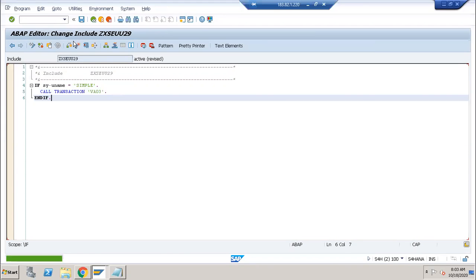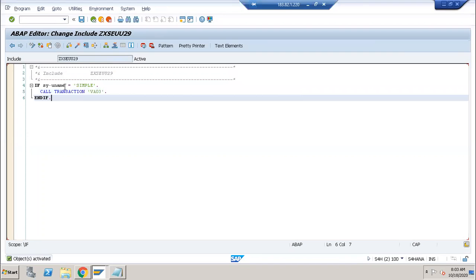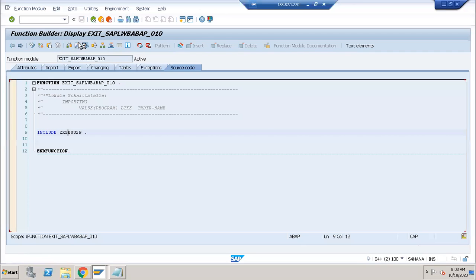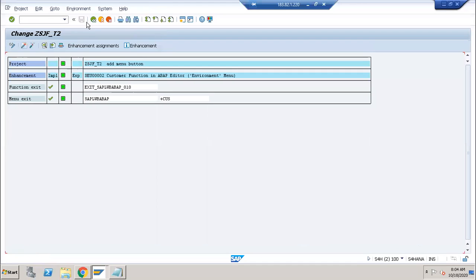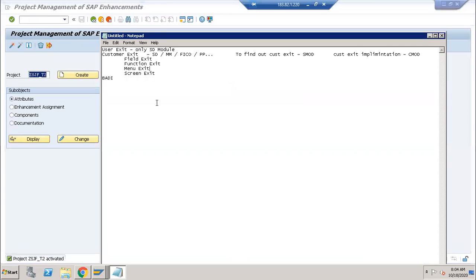Okay. Activate it. So this is the way. So whenever you are practicing, at that time you have to write the condition. Otherwise, it will apply for all users. Click on back. Activate it. Click on back. Activate it. Fine. Okay. So this is the menu exit. If you want to add any menu button, then we will go for menu exit here.